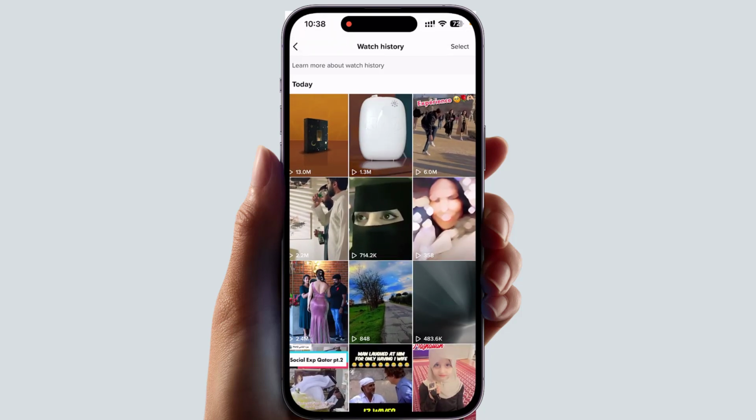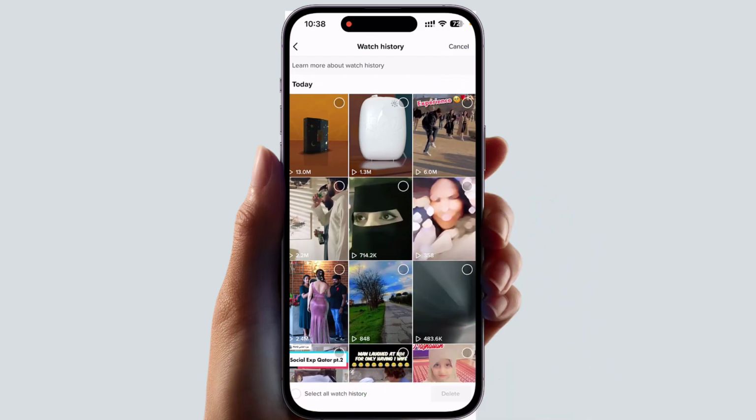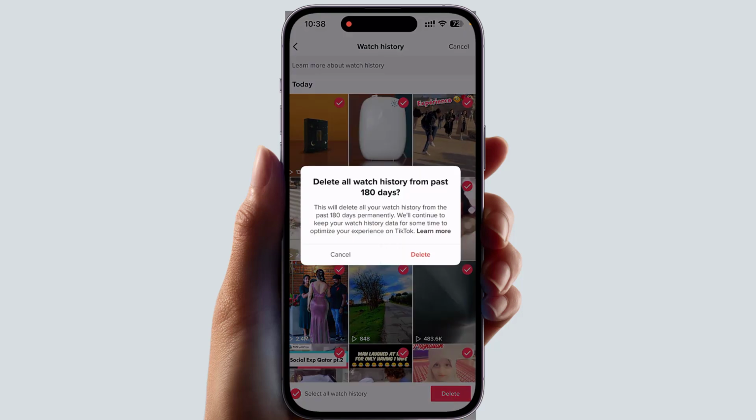But now you might be looking for how to delete all your watch history videos. So for that, in this same section you have to click this select and then you will find under there something that says select all watch history. So if you click here select all watch history and then if I click here delete, it's going to give you the option to delete all watch history from the past 180 days. So if I click here delete, all those videos are going to be deleted from my watch history in TikTok.